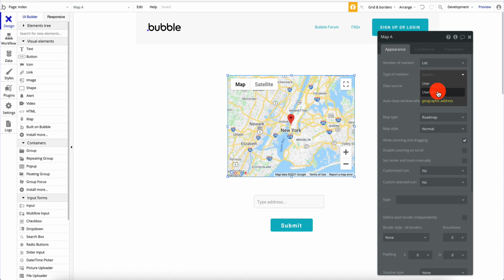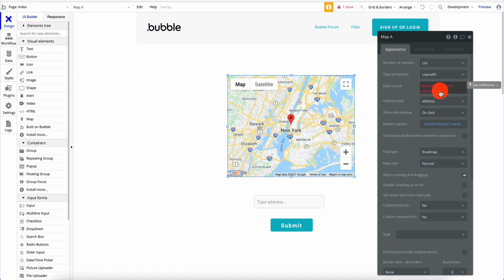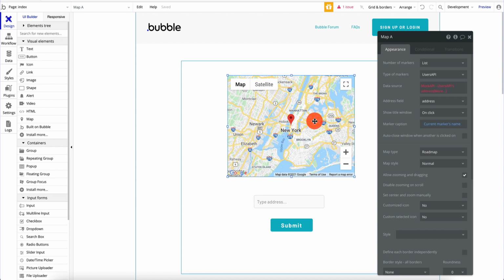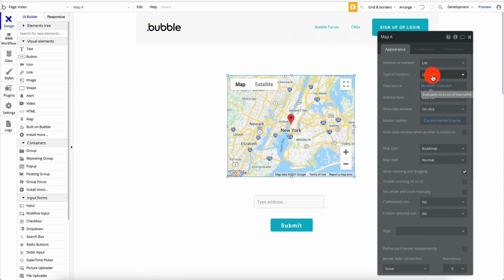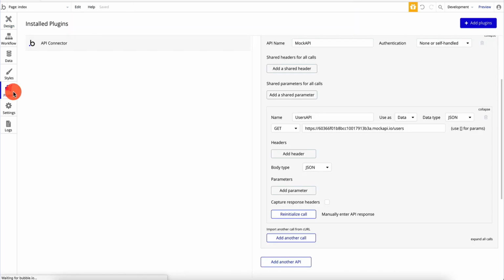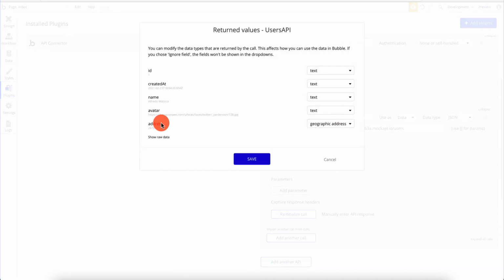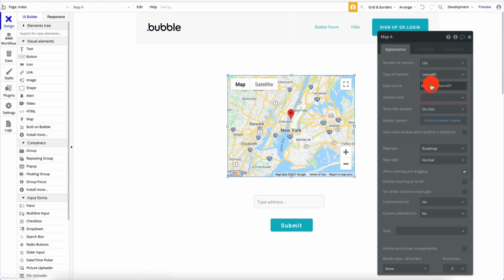If I use the whole data type here, then I don't really need to specify the specific data type. I can just use the user's API here, simply because one of the data types is an address type, so it can automatically go here. I can specify it, and it automatically suggested this address type that I configured back in plugins. If I do initialize call here, you should see right here it says address, and this is geographic address. If I do not do a geographic address, if I do a save, it's not going to work.